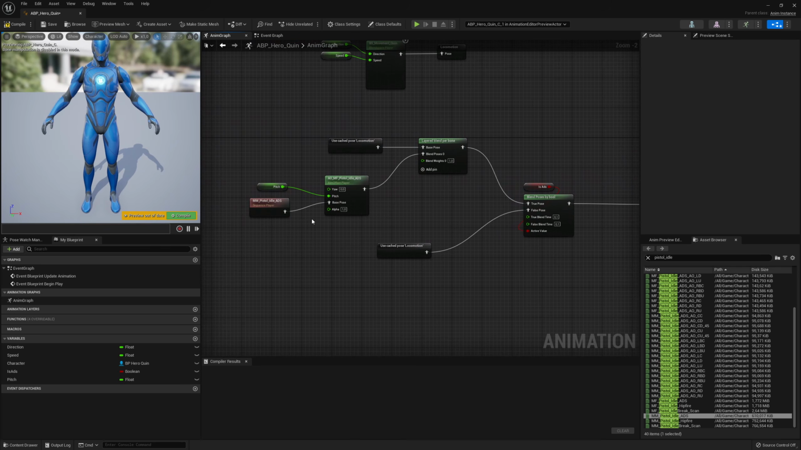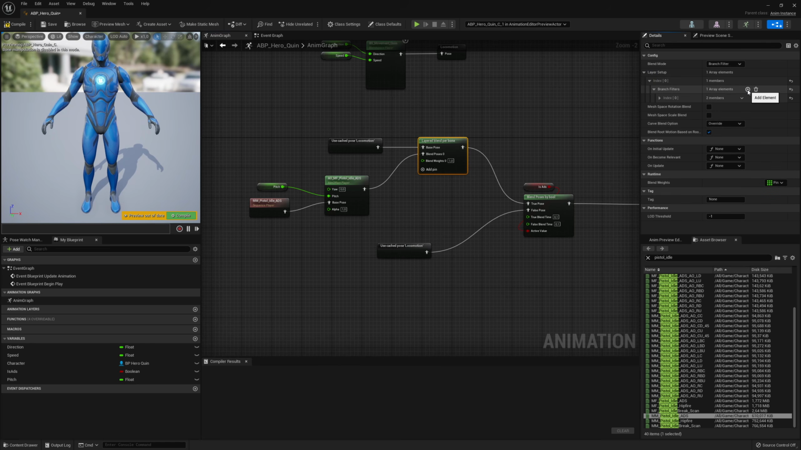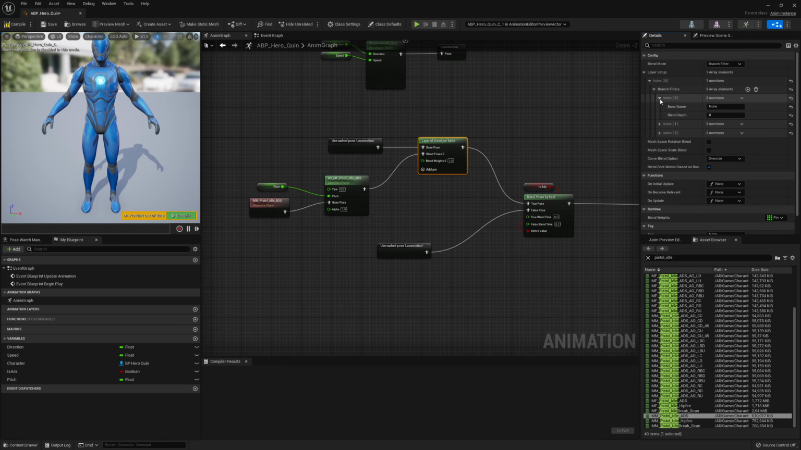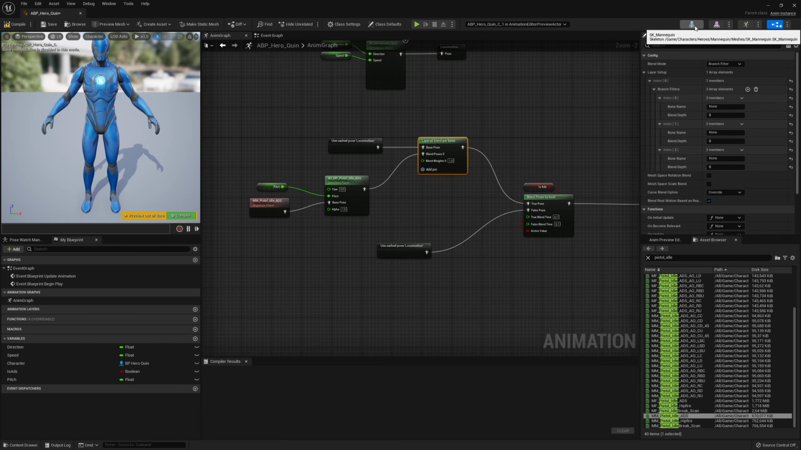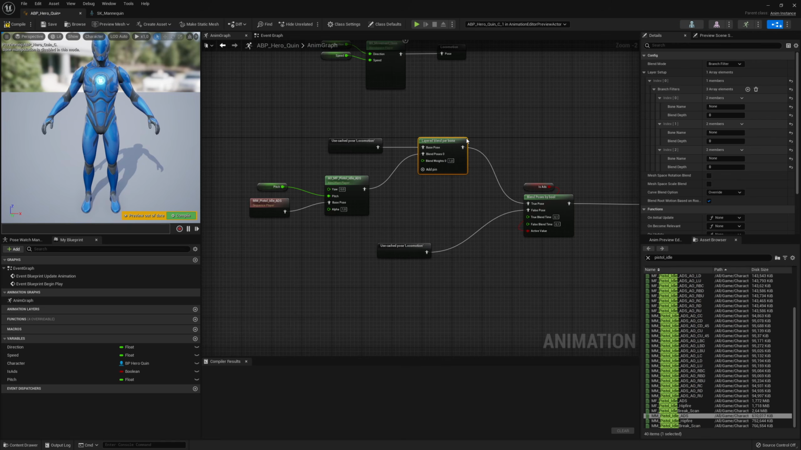And that should work. So all we need to do now is set up the layered blend per bone node. If we select this, we can add branch filters. In the layer setup, expand this and click the little plus sign over here and click it 3 times. And if we expand this even further, we can define the bone names where we want to blend our animations. For the first one, if you look at your skeleton, I'm going to blend this at the spine 01 bone. So let's go back to the animation blueprint and simply enter the name of the bone here, spine 01. And then for the blend depth, I'm going to blend it something about 4 bones further up the chain. So add 4 in here.